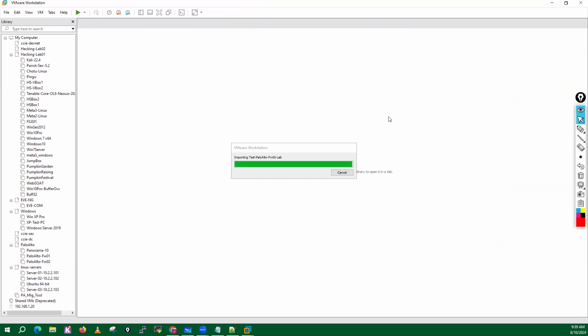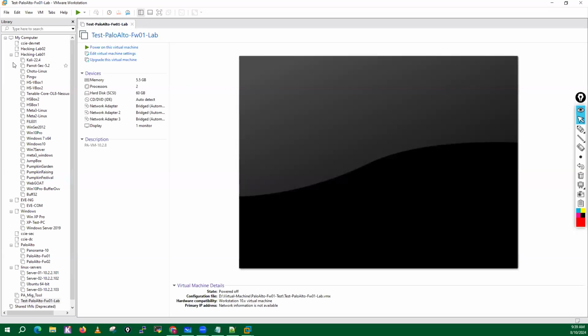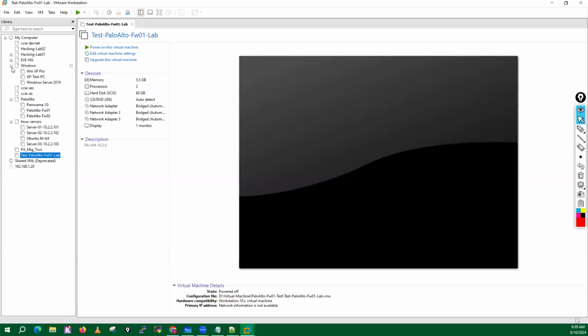See, import has been completed. And you can see there is one firewall that has been installed here. Now what will happen? By default, you will see the firewall with 5.5 GB of RAM, 2 processors, 60 GB of hard drive, and you will have these three interfaces, and the type of all these three interfaces is bridged. So we also need to change that particular type. Okay, just give me 1 second.